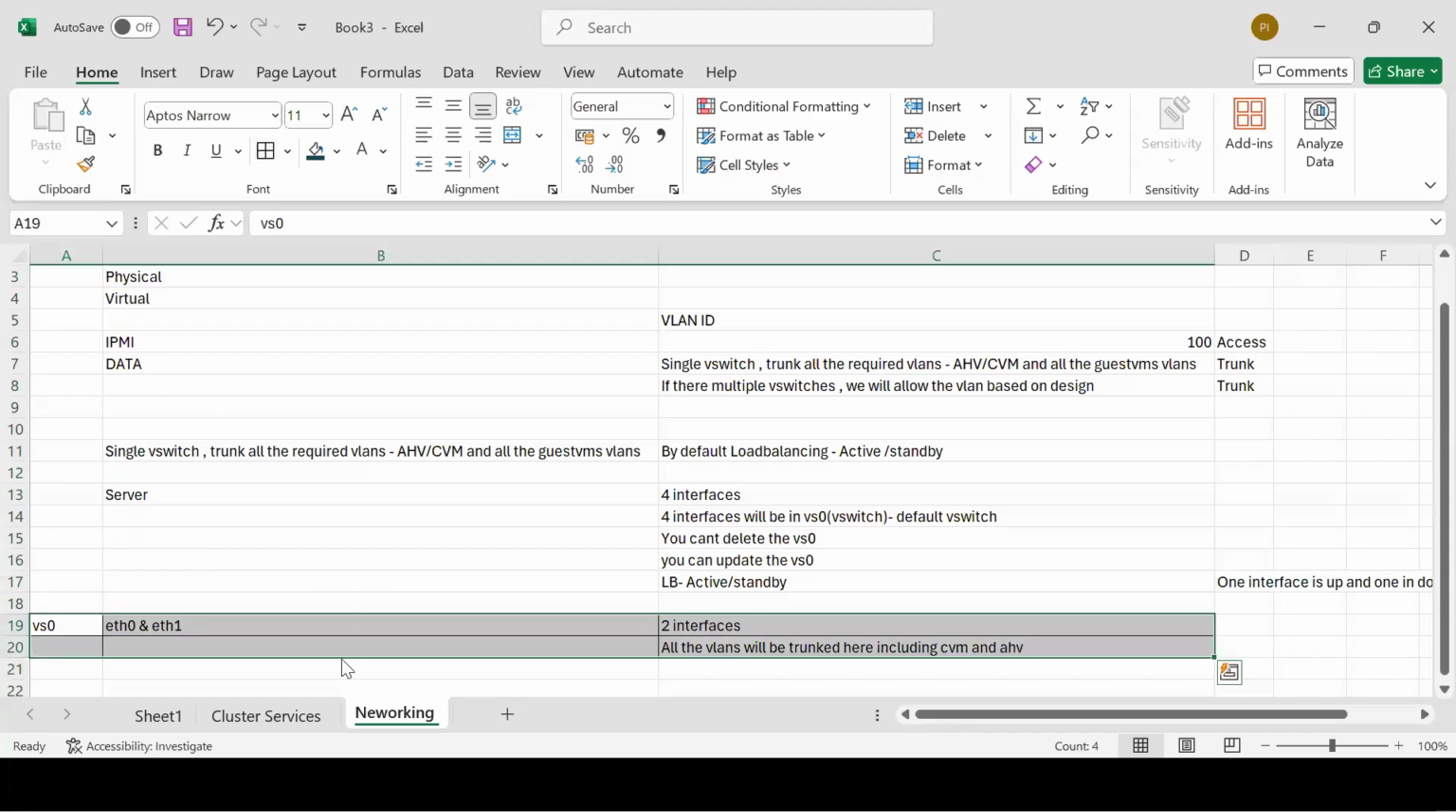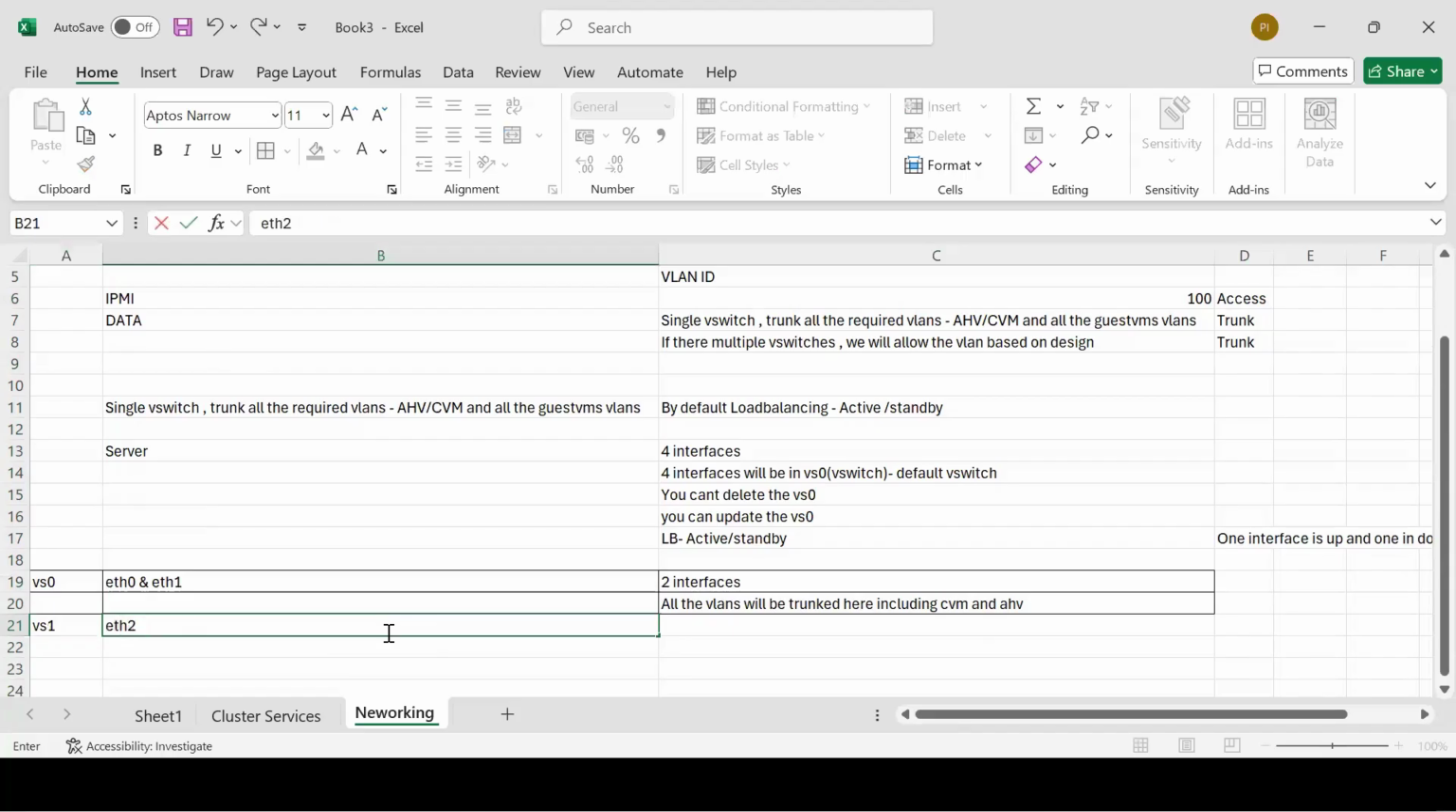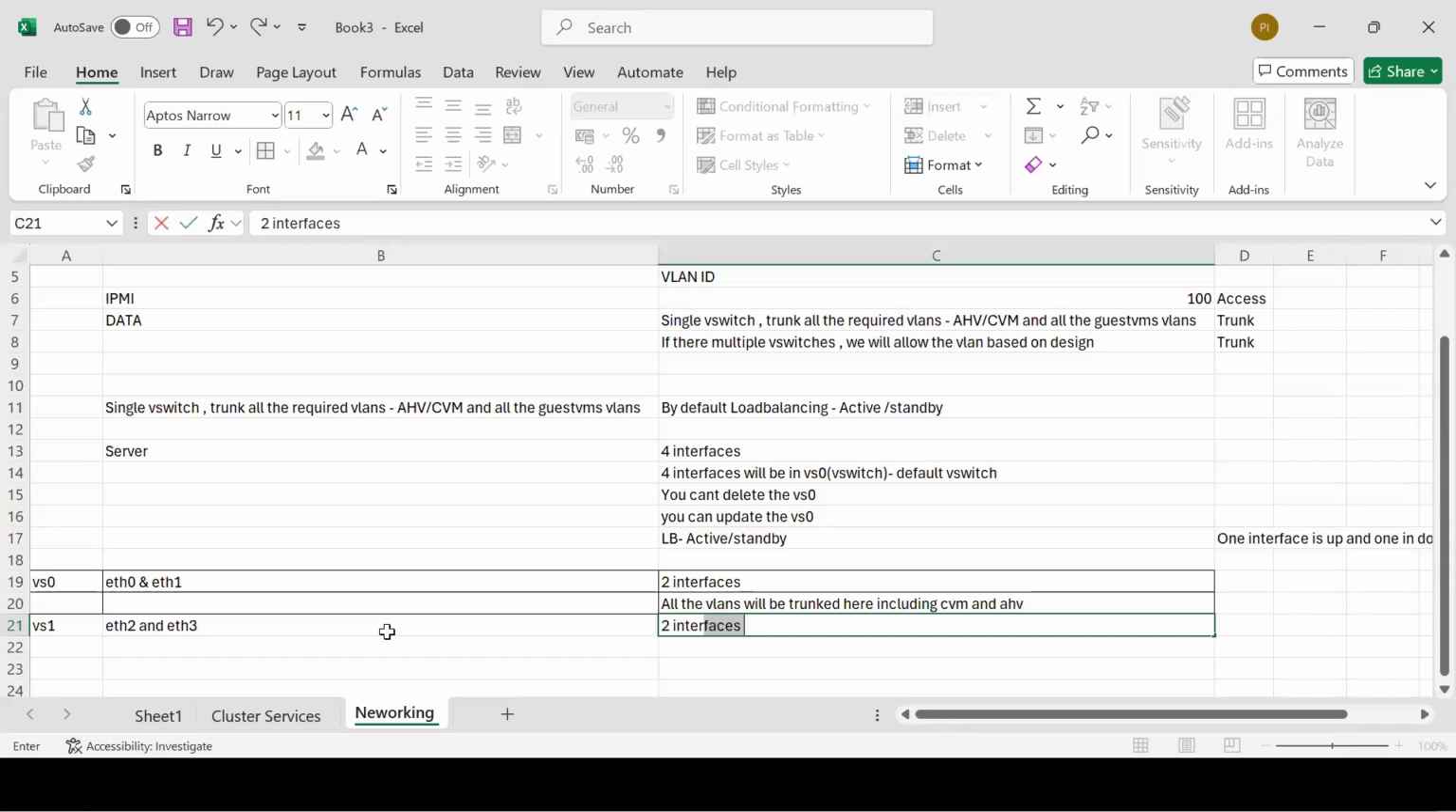But later, if you need more interfaces and more vSwitches, you can go and create additional vSwitches like VS1. You can take ETH2 and ETH3, so two interfaces, and all the required VLANs.